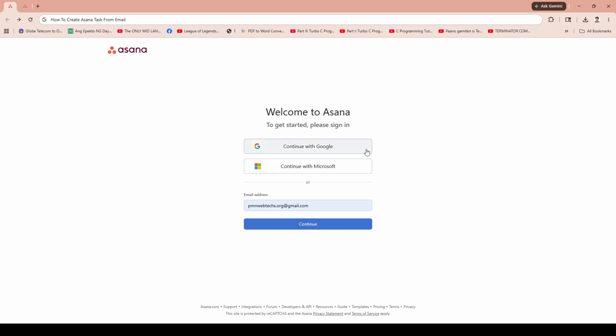Imagine this. You're in the middle of a busy workday and an important task request comes through via email. Instead of manually entering this task into your Asana project, wouldn't it be amazing if you could simply convert that email into a task with just a few clicks? Well, that's exactly what we're going to cover today.